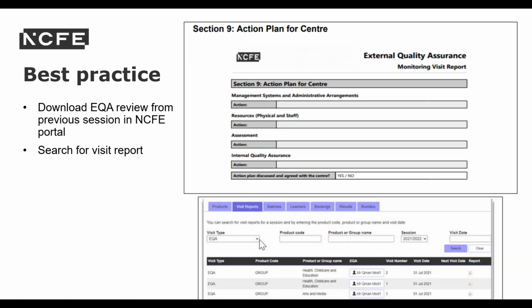As a starting point to prepare for the EQA review, I would recommend that you download your EQA report from the previous session. This can be downloaded from the NCFE portal. You can search for a visit report by selecting Search, then Visit Report. You can view all your centre's reports by selecting All in the visit type.